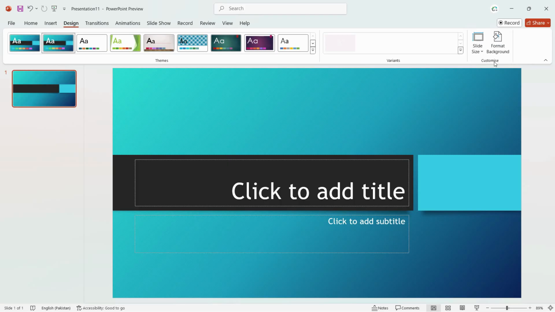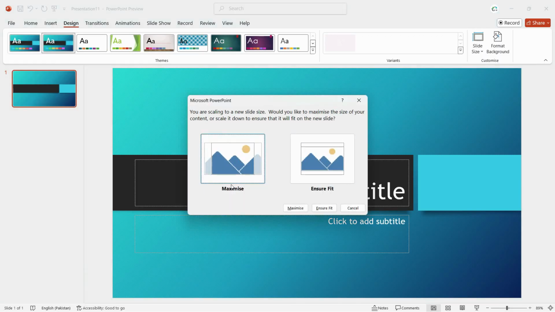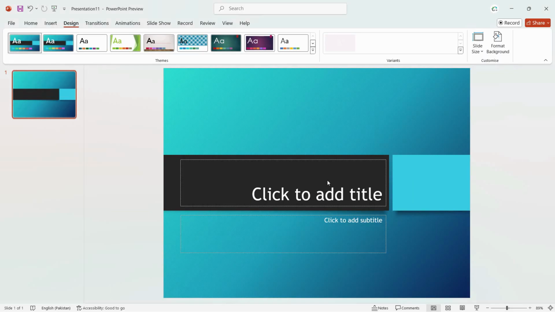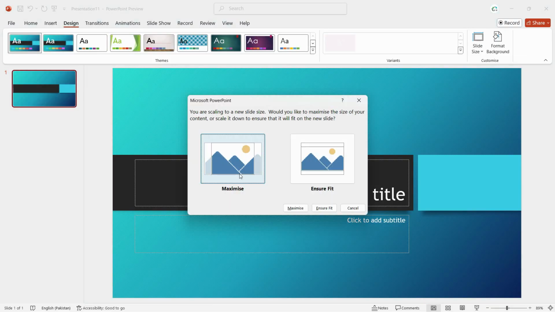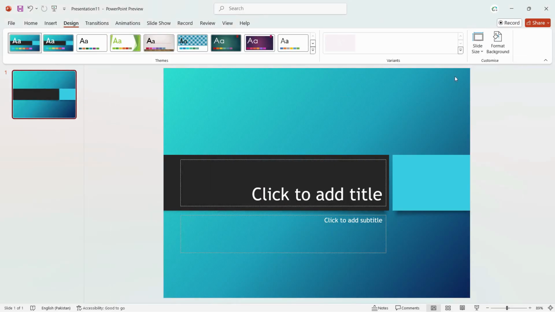All you have to do is just click on Design, click on Slide Size, and switch it to Standard. And you can choose Ensure Fit, and you can choose the other fit as well. Let's switch it up to Widescreen and let's switch it again to Maximize. And that's how you do it.